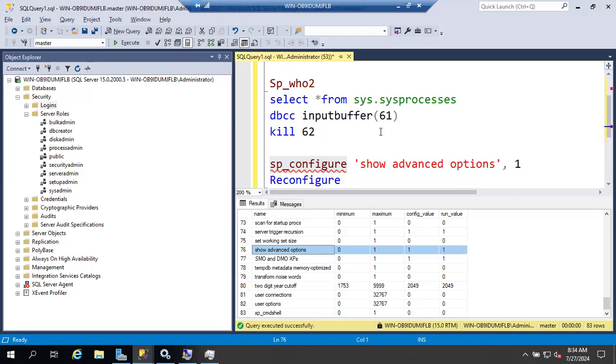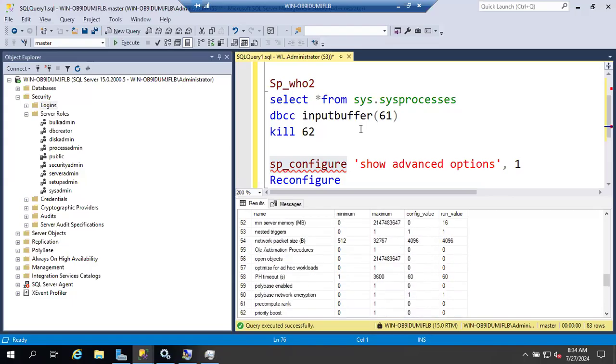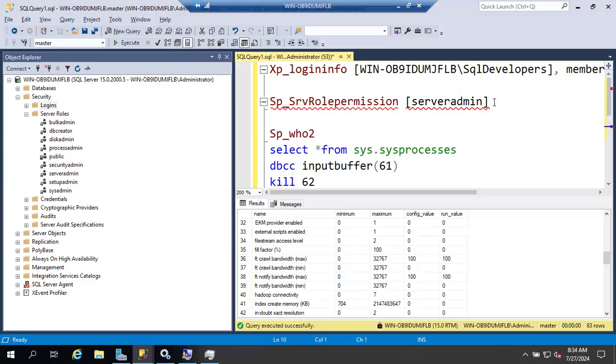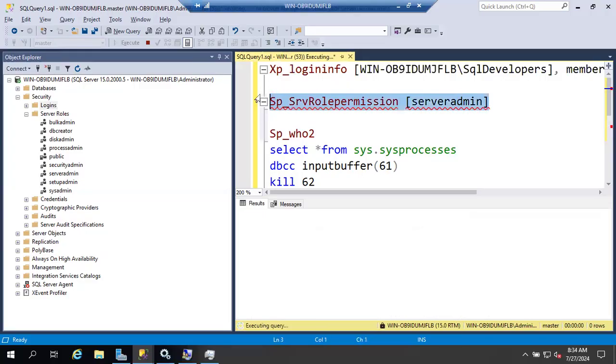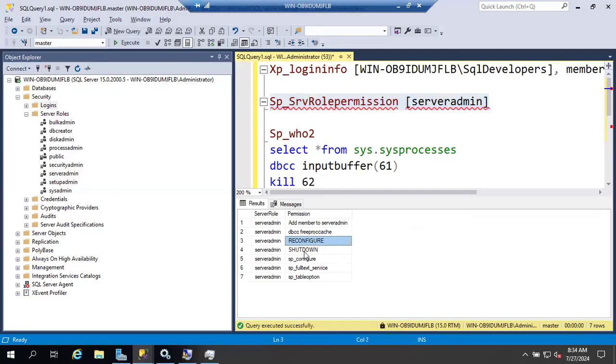A member of server admin can run these statements. Are you getting the point? A member of server admin. See here, if you execute this, you can see reconfigure. And one more important permission is shutdown. Very, very important permission. If you are a member of server admin, you can shut down the SQL server, guys.